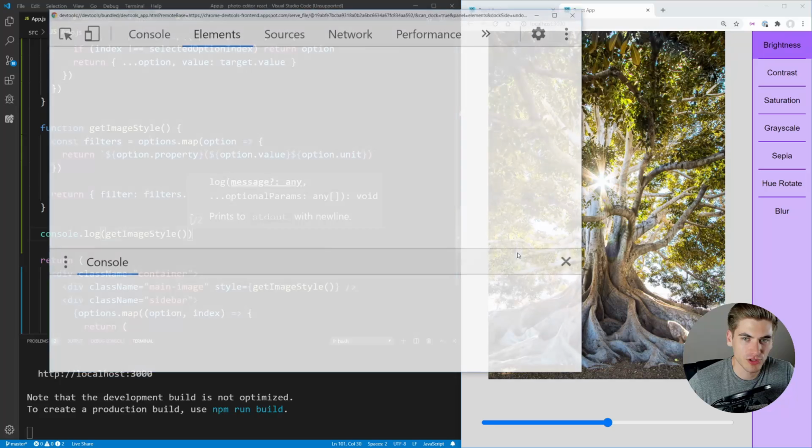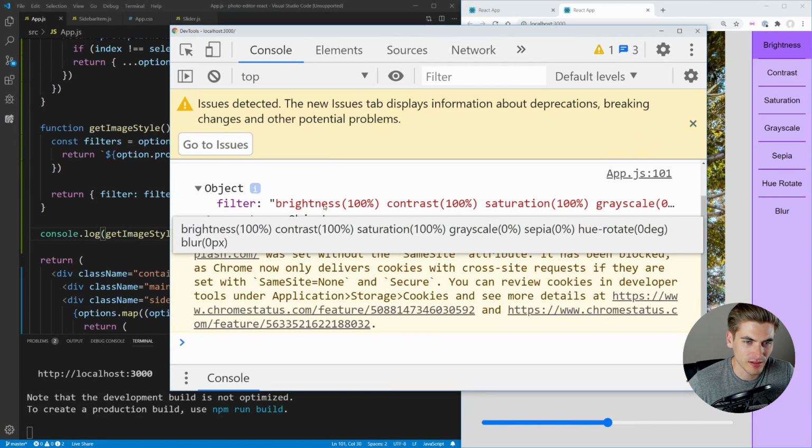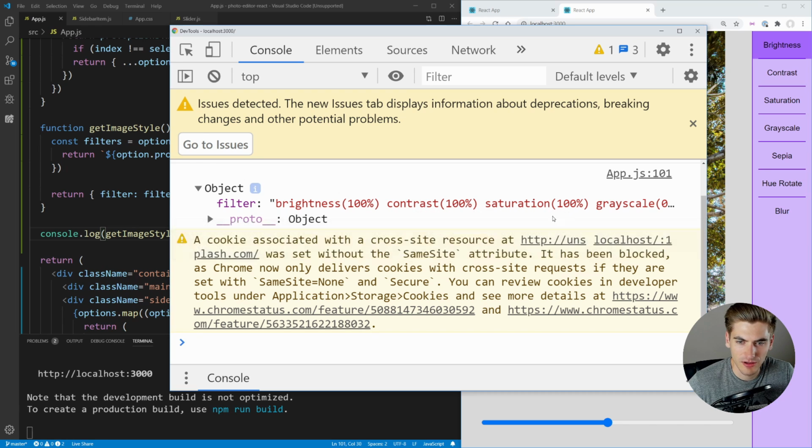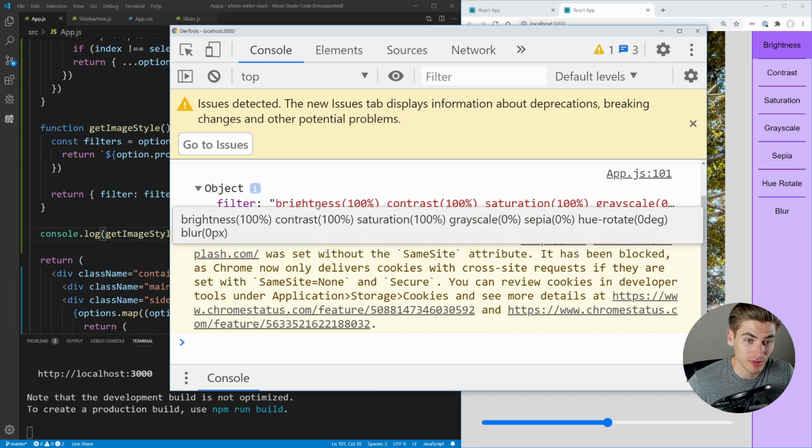And when we inspect, we should be able to see in our console these objects, and this is our filter, and we have brightness 100%, that looks correct. Contrast 100% looks correct. Saturation 100% looks correct. We have grayscale, which is 0%, that looks correct. Sepia 0% looks correct. Hue rotate 0 degrees, that looks correct. And blur 0 pixels, all of that looks to be correct.